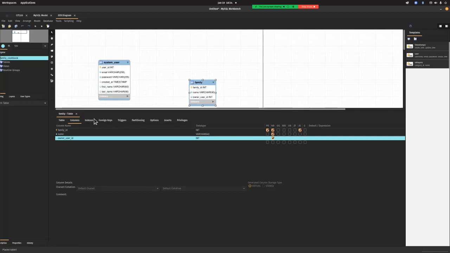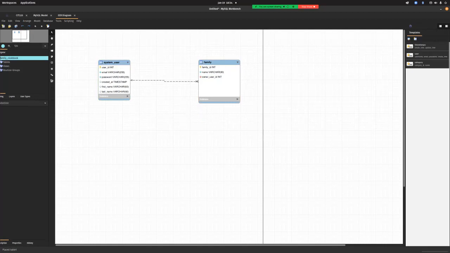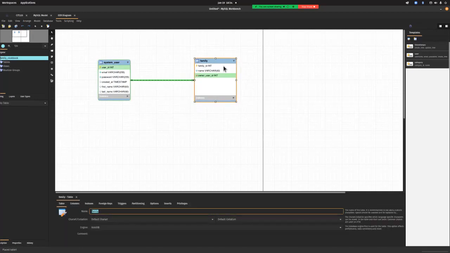Those are the kind of things that you can choose whether you want to do or not. I like to do it because it makes it really easy for someone to say, oh, it's the owner, but it's their user ID. Then they know exactly which table to go to. Now I'm going to go to this foreign keys tab, and I'm going to let it auto name it for me. So FK family 1, and it's going to reference system user, and the owner user ID. The column of the table I'm at is going to reference user ID. And just like that, we have our little connection.